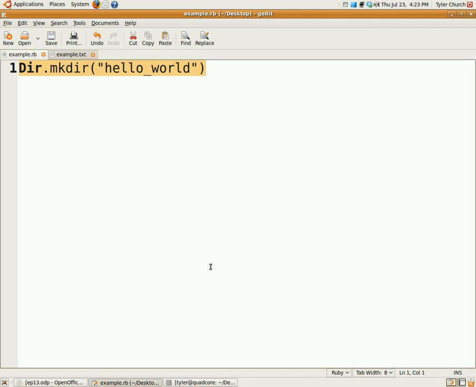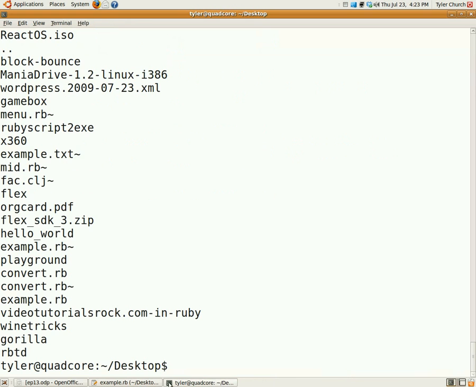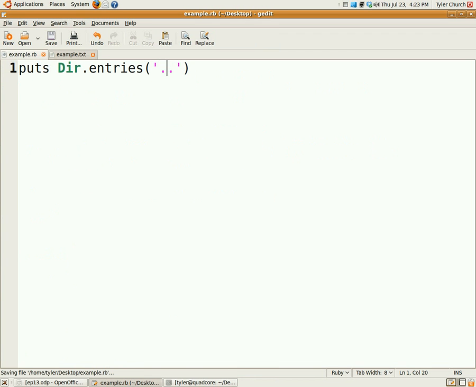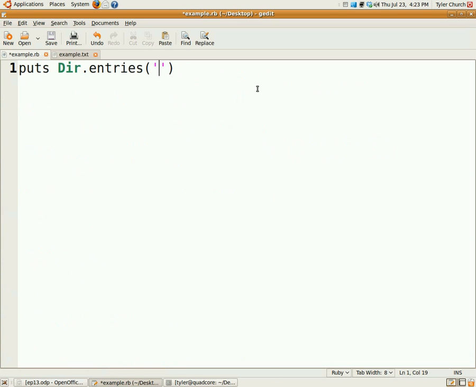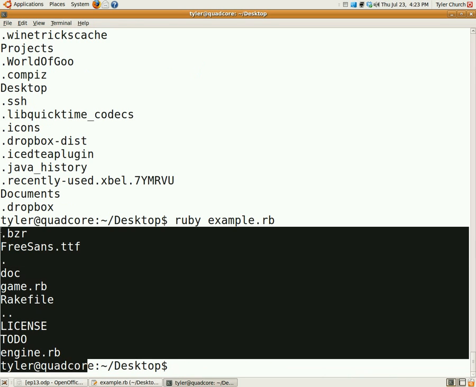Cool. Now you can get an array with all the files and directories in the current directory with Dir.entries. You have to pass what directory you're talking about, and just the dot is short for the current directory. And there we go, we have a list of everything. Double dots is short for the directory above the current one, and there we go. And if you want to specify a folder one down, you have to name it, so a folder called rbtd, and there we go, we get the output for that right there.